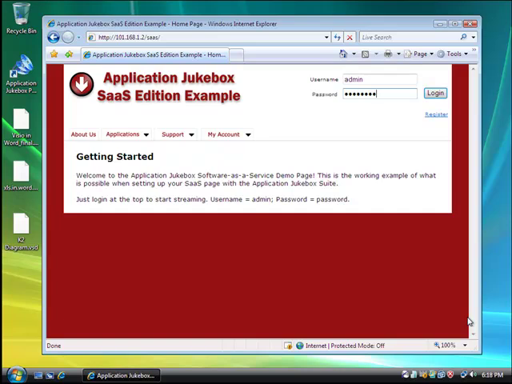Welcome to a demonstration of Application Jukebox from Endeavors Technologies. This video focuses on the player component of the technology, which is the client used by the end user to stream and virtualize applications down to their PC. The player is responsible for streaming, virtualizing, and managing applications on a user's desktop.